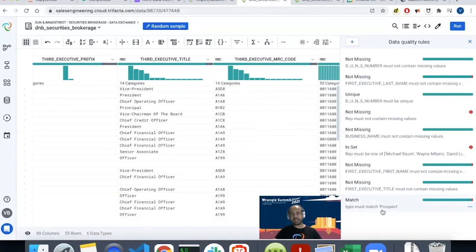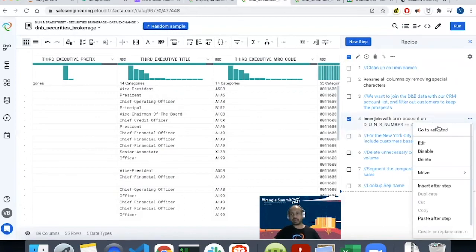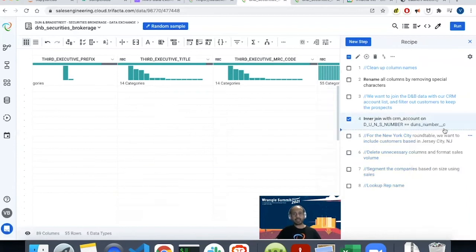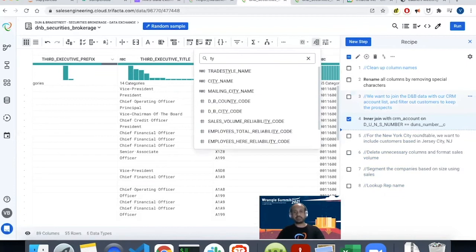Now, the nice thing is this allows you to declare these constraints and then define recipe steps to make your data fit those constraints. So that's what I'm going to do next: I'm going to go to that step in the recipe and look for my type field.